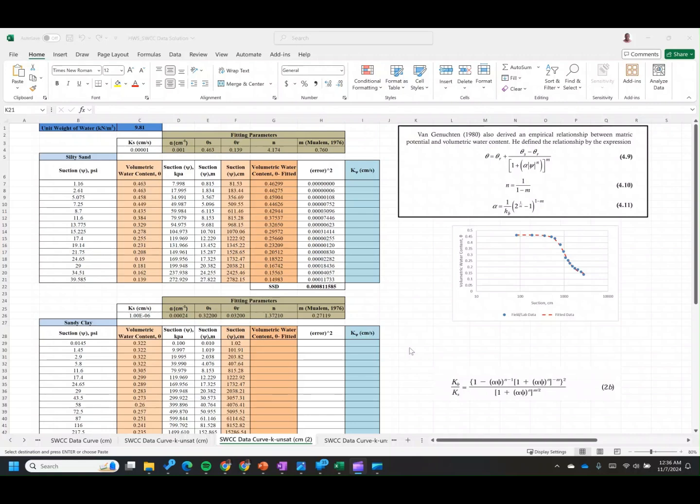Good day everyone, this is going to be a quick tutorial on how to use OriginPro to create a quality plot. This is a continuation of the video where I was explaining how to use Excel to create a non-linear curve using the Van Genuchten 1980 equation. I stopped at where we fitted our data, our volumetric water content.